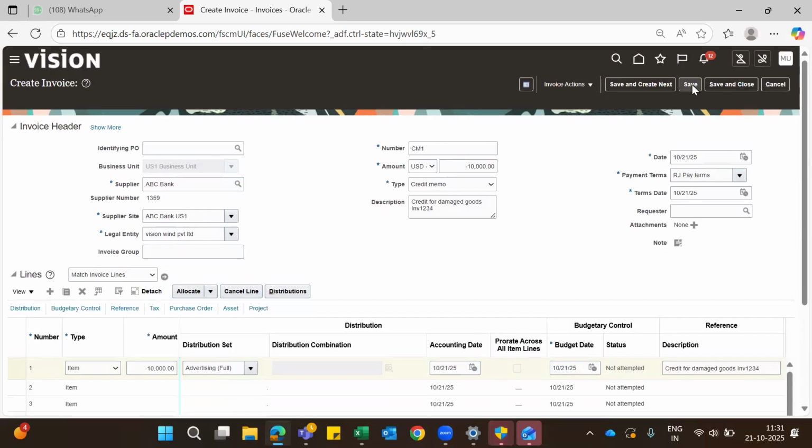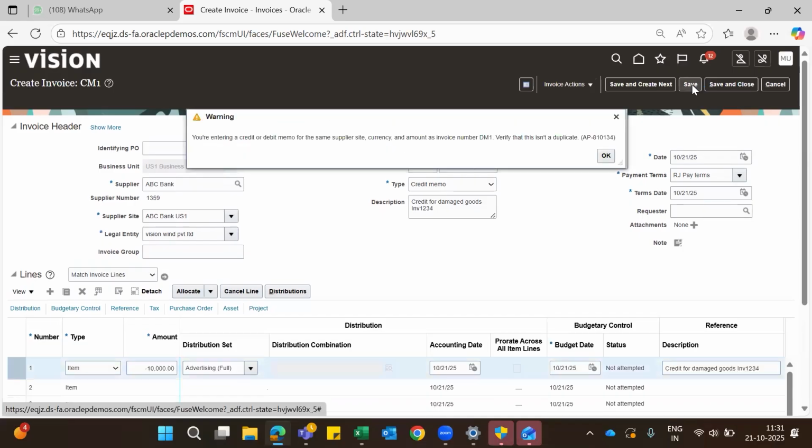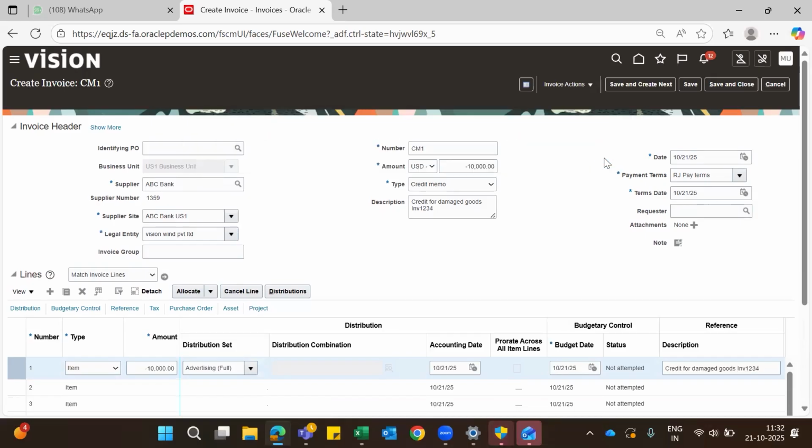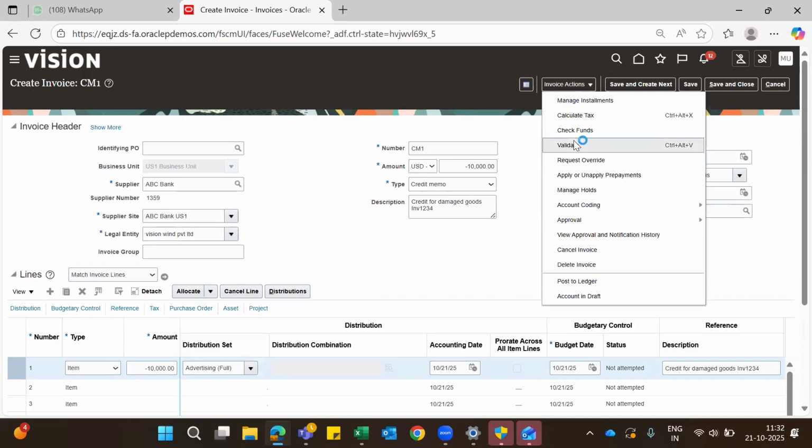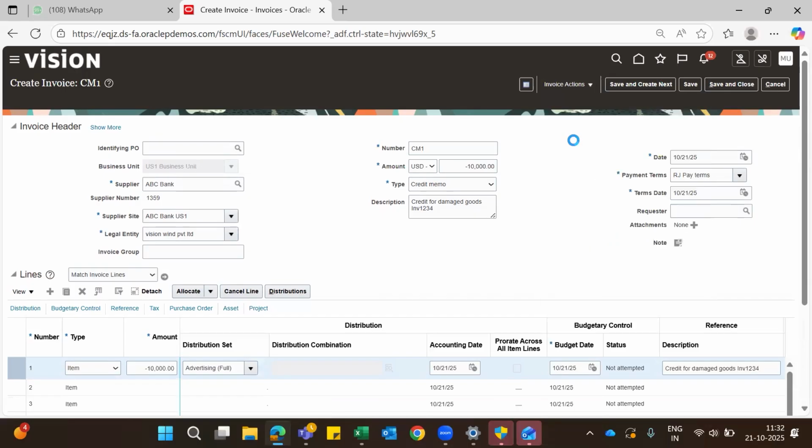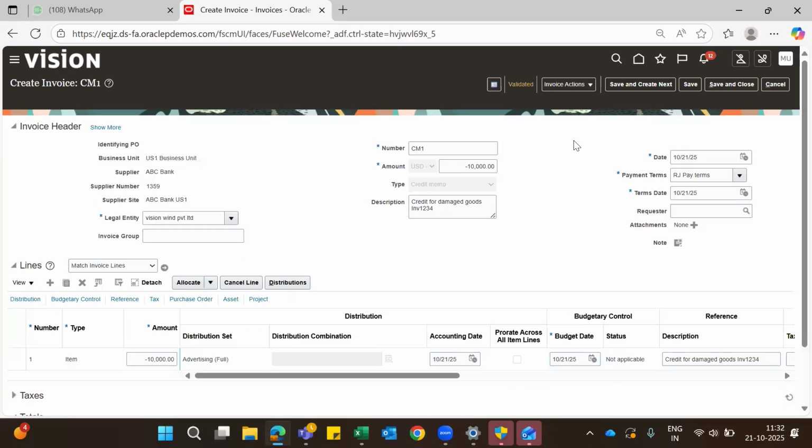Now save the invoice. To check the errors, we validate it. Yeah, it's not a duplicate. We know that. Click on validate after saving. Once you validate, the system will check if there are any errors. Then click on create accounting. So you see that it is validated.